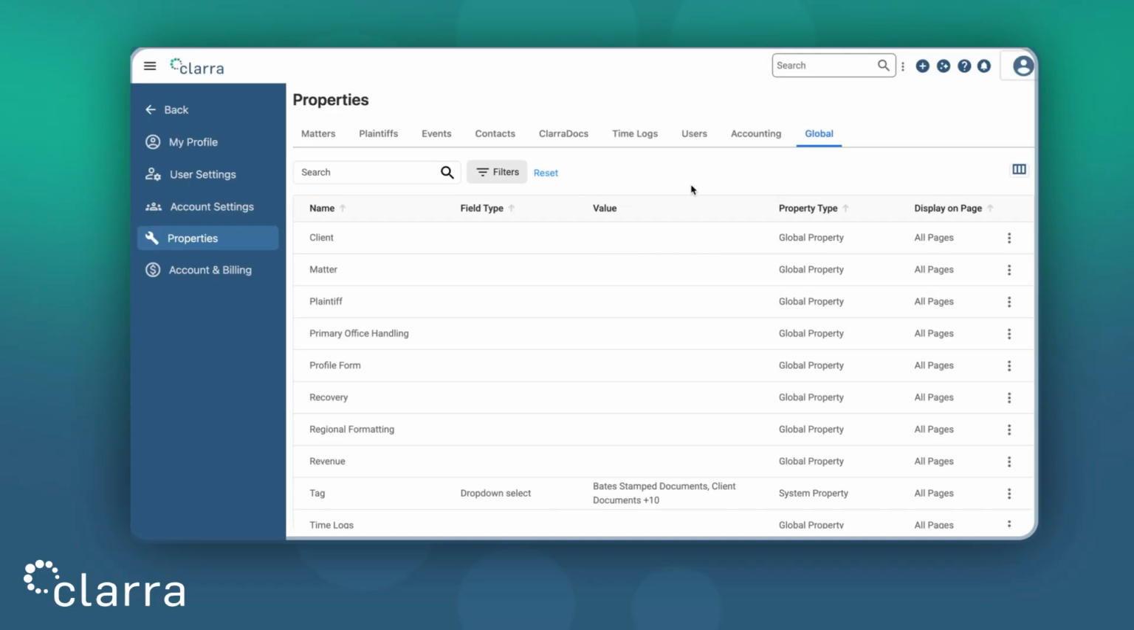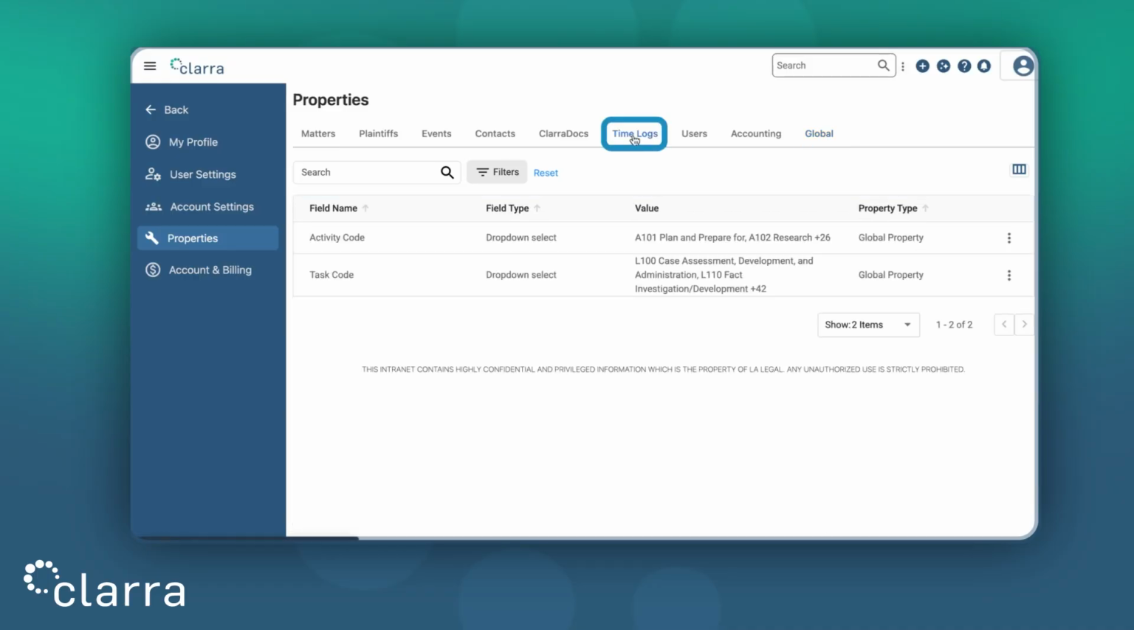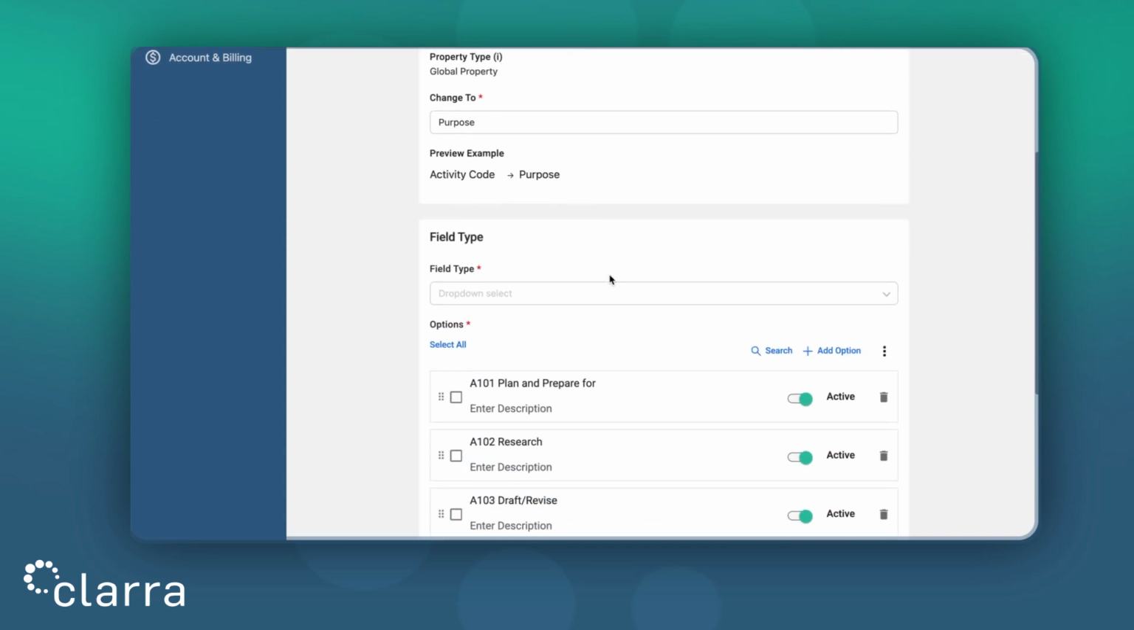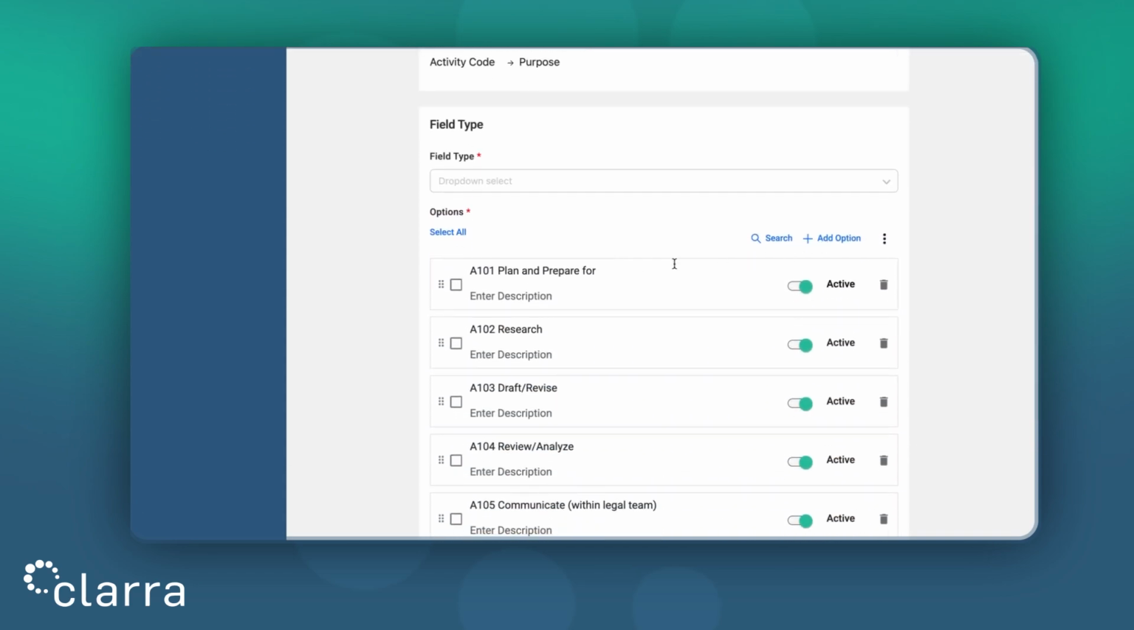To edit activity and task codes, click on the Timekeeping tab back in Properties, now called Time Logs. Click the three dots to the right of Activity Code and press Edit. In Change To, you can rename activity code. Say we want to call it Purpose. Down in Options, we can add options to the list and edit existing options. To edit existing options, click on and type the new name.